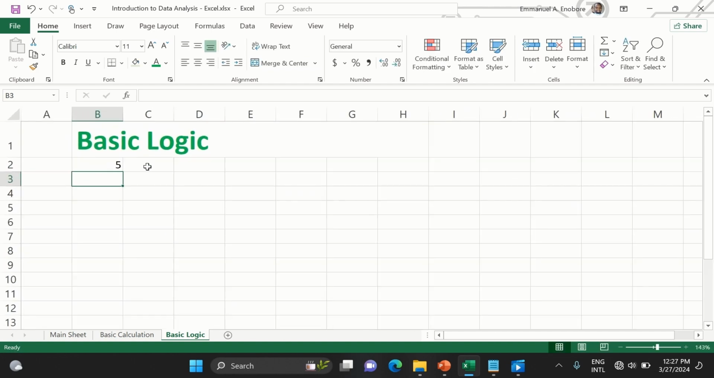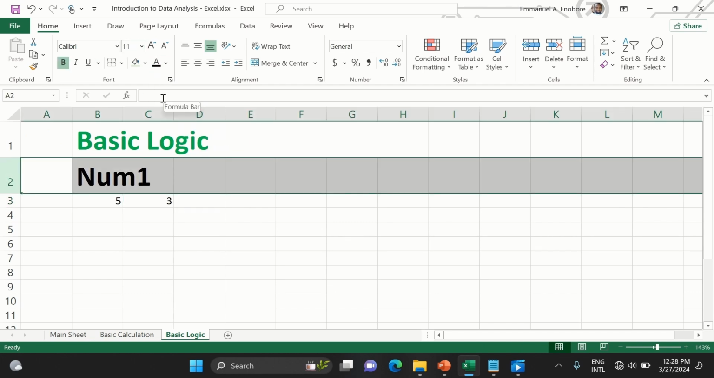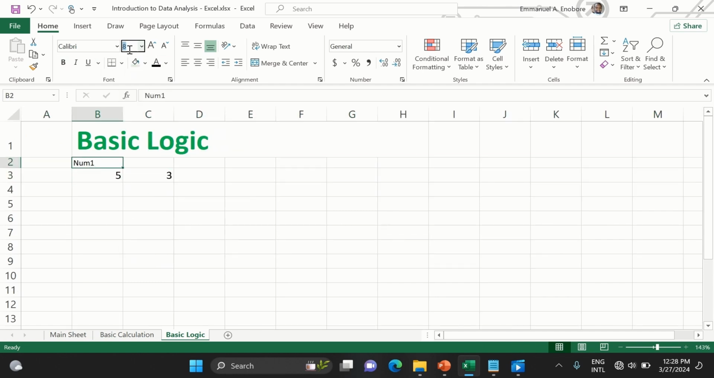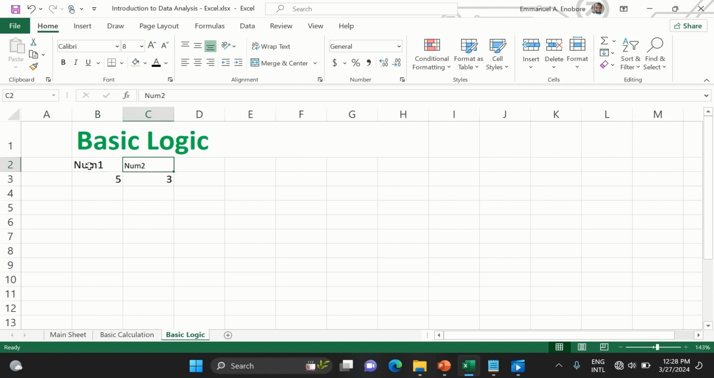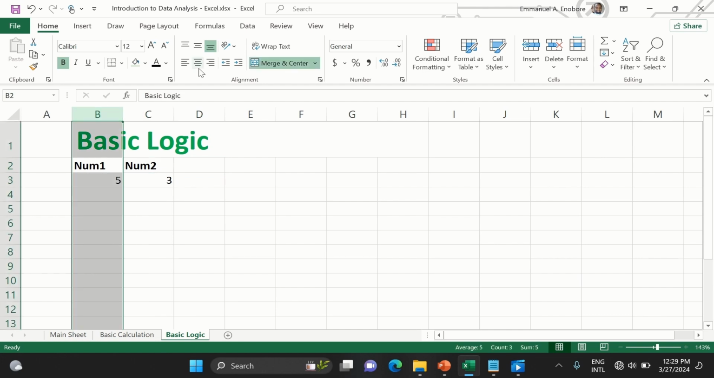So we have something like number 1, number 2, and so on. So like this, just quickly set this one up. So you have number 1, you have number 2. All right, so now you have it within B and C columns, as you can see here. All right, so just quickly format this.